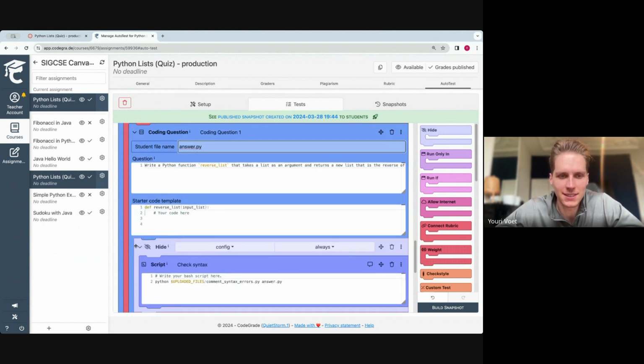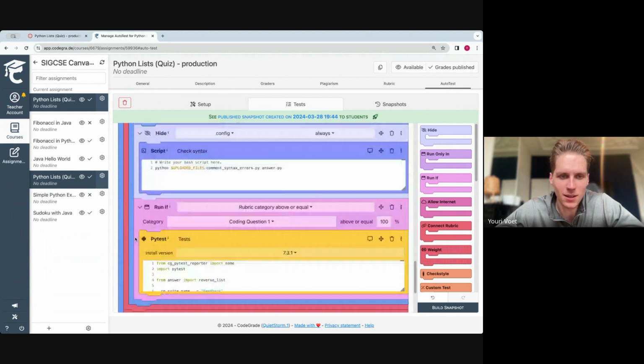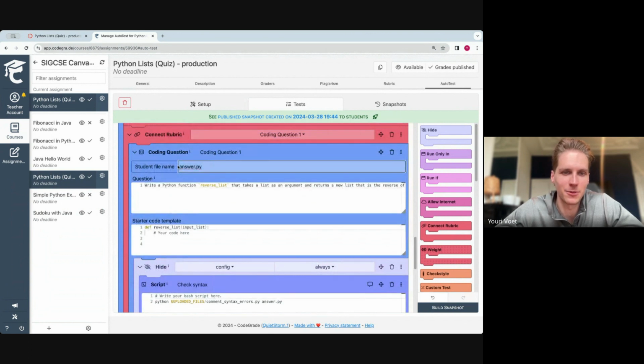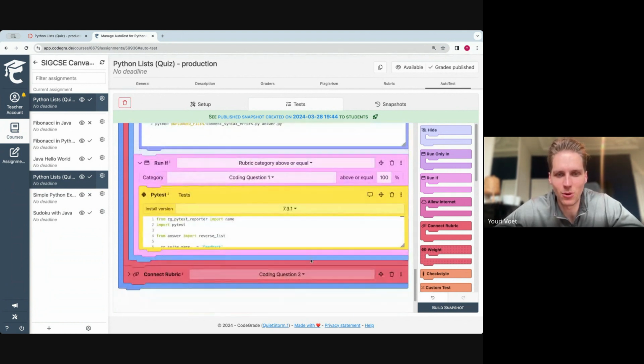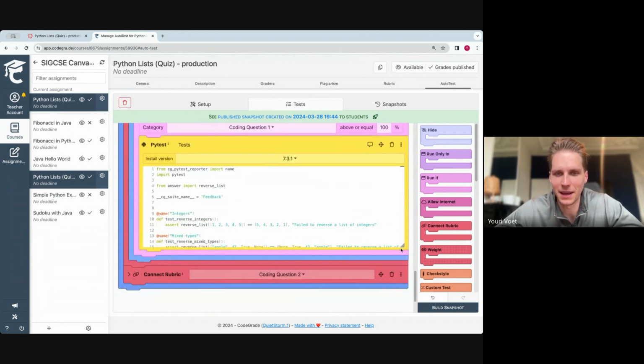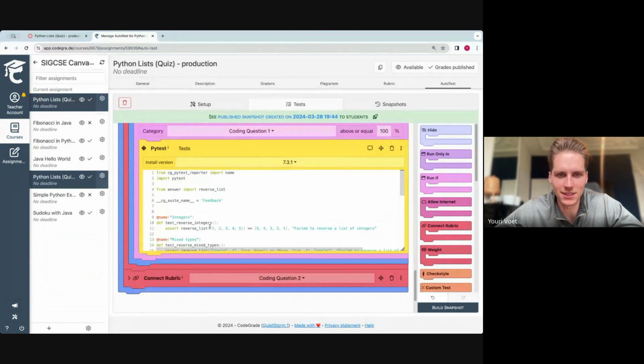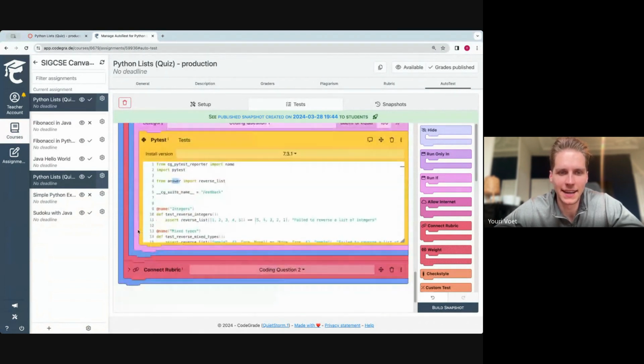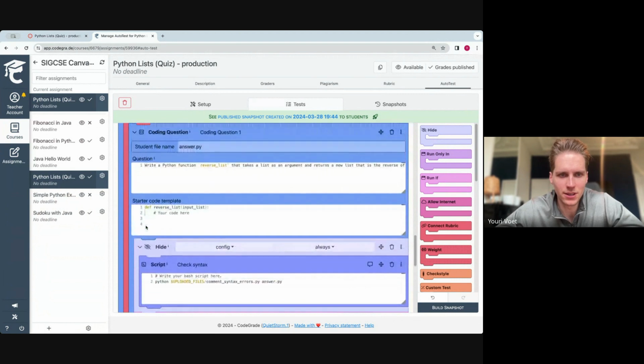But the cool thing is that everything that's wrapped inside this block will be able to access an answer.py with the file name that the student, with the code that the student submitted. So that allows you to basically write your tests based on that. So you can see here we're actually importing that function from the answer, which is saved in answer.py. And then at the end here, this file will be deleted again.